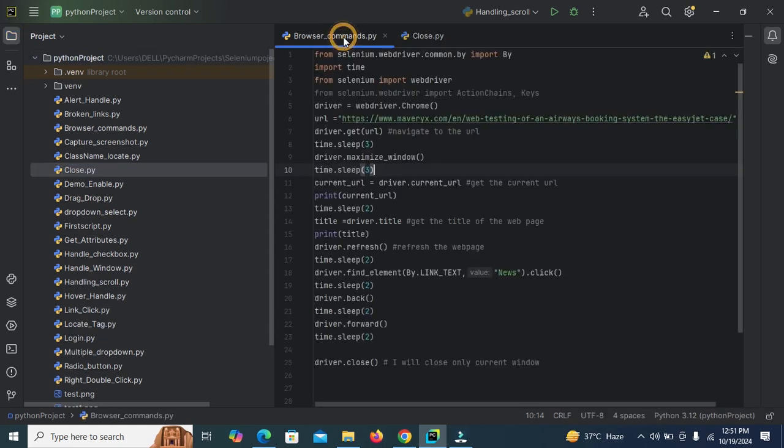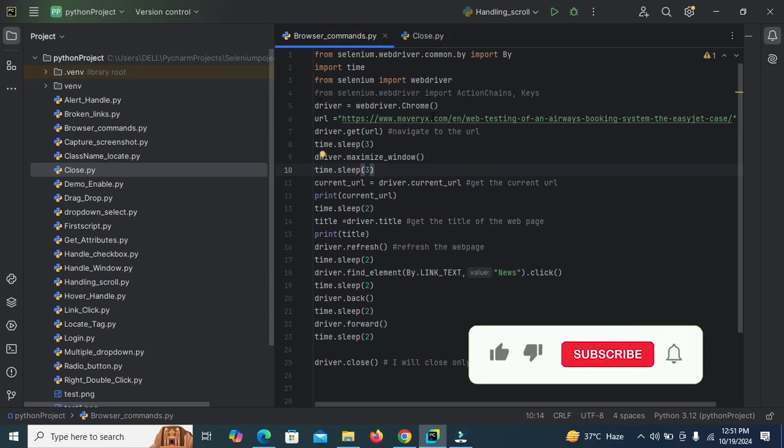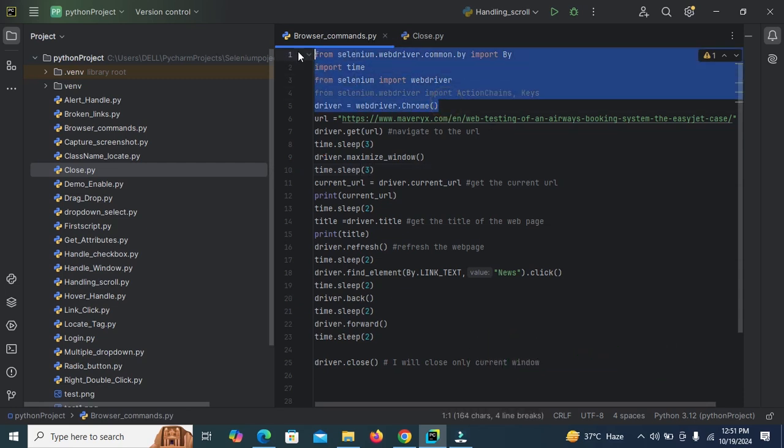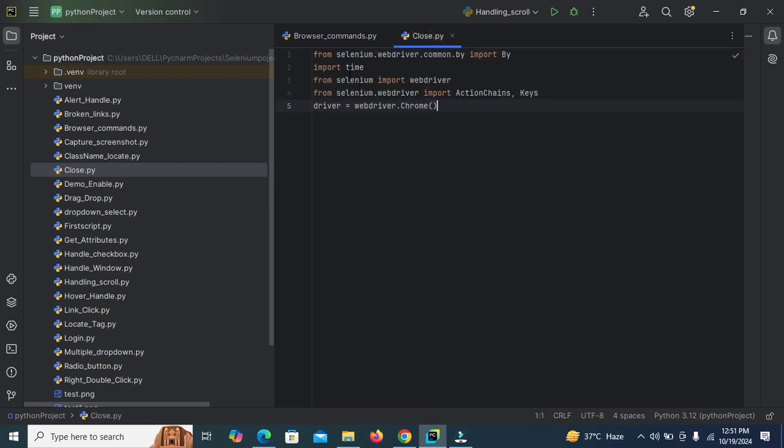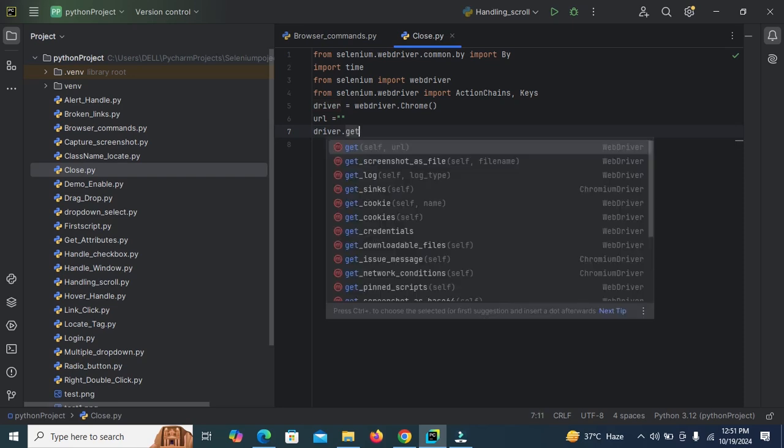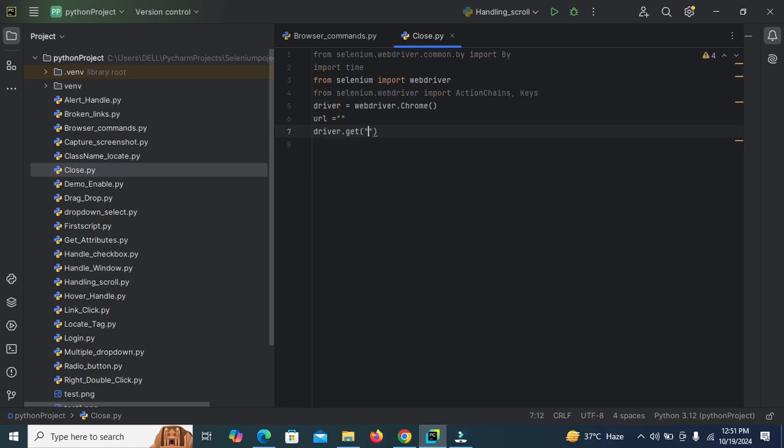Let's import the WebDriver and then initialize the URL. Copy this, paste here. Next, we need to define the URL. Enter this URL in double quotes, and then driver dot get, and then enter the variable name, which is URL.